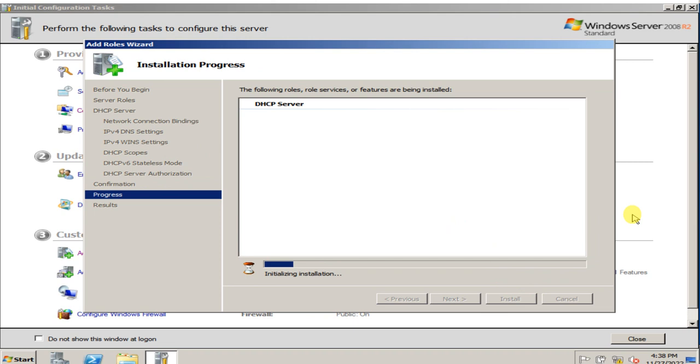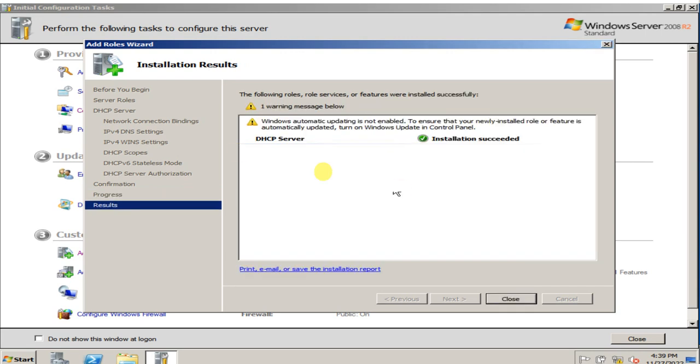As long as you can remember those steps, you won't experience any problem later. Let's just wait until the installation is complete, and then we will be proceeding to the next step, or the next roles. Alright, since we're done installing the DHCP server, we can also check here that it was a success. We click close, and we click again add roles.